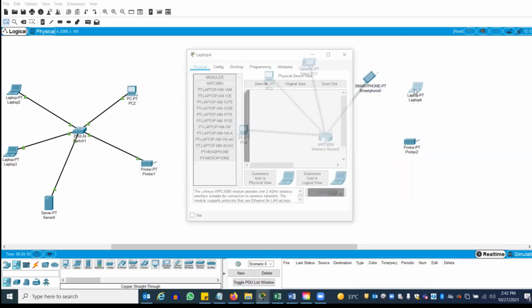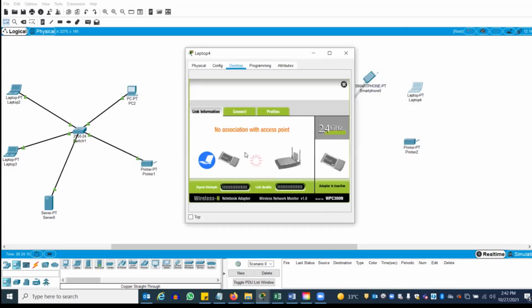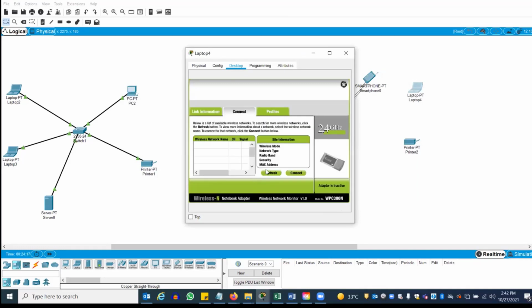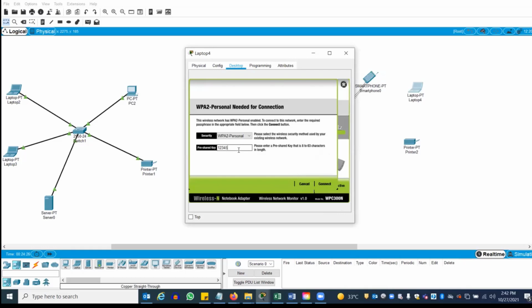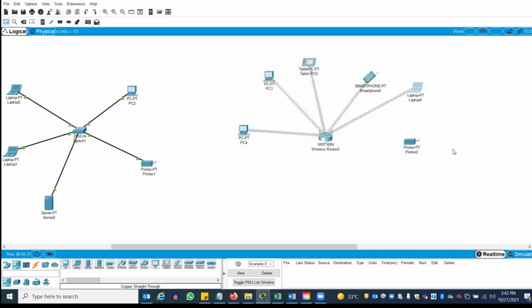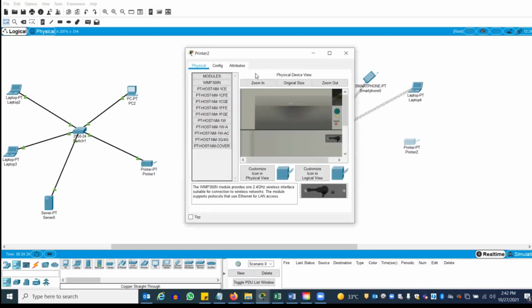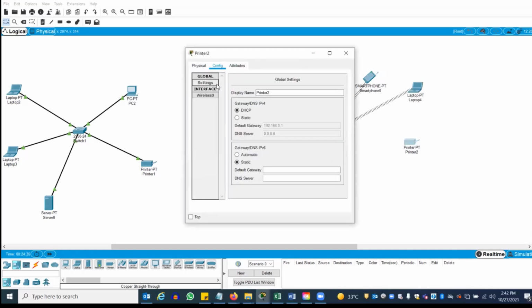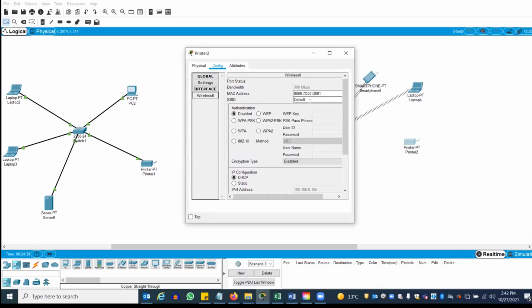Okay, go to the laptop again. Refresh. Connect. 1, 2, 3, 4, 5, 6, 7, 8. Go to printer. Wireless. CLS. WAP to personnel. 1, 2, 3, 4, 5, 6, 7, 8.